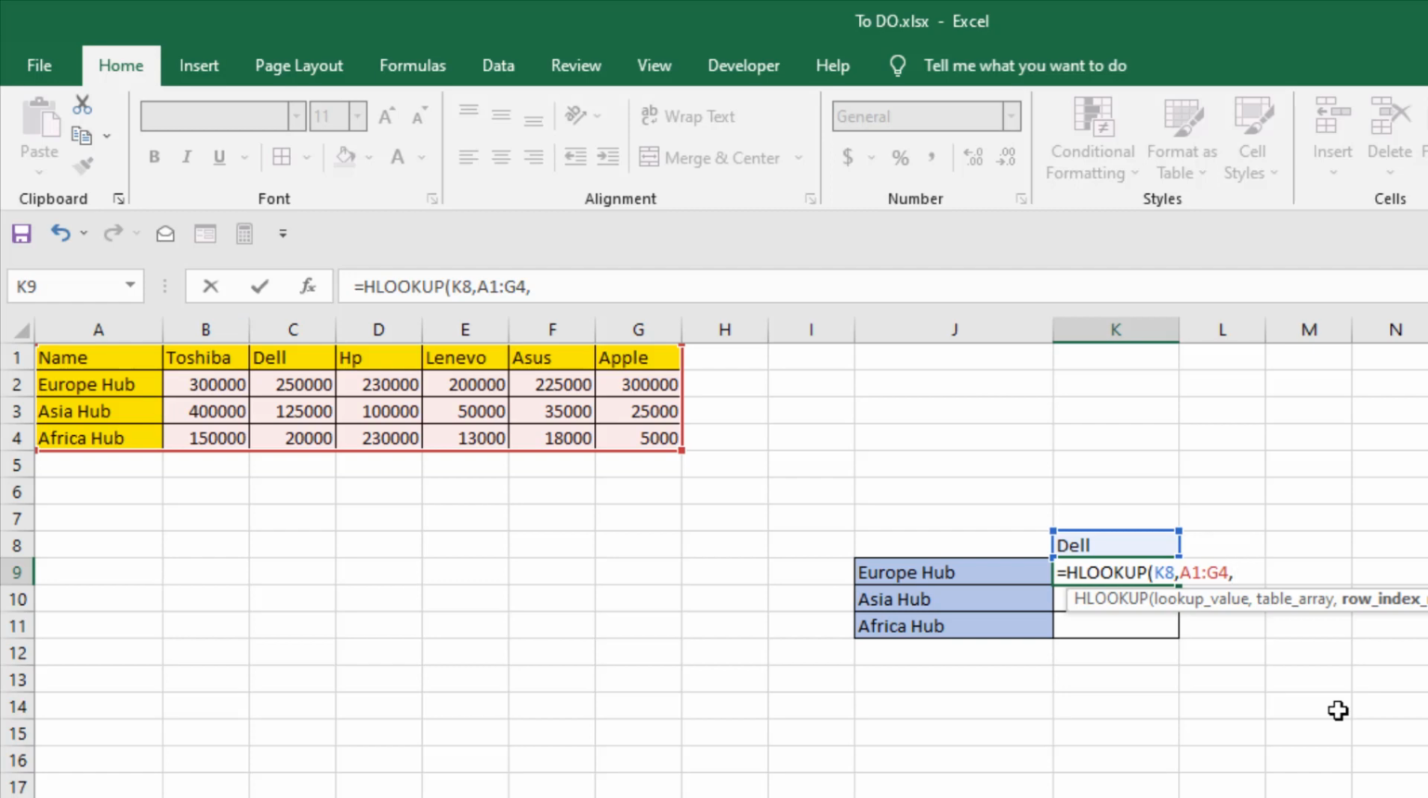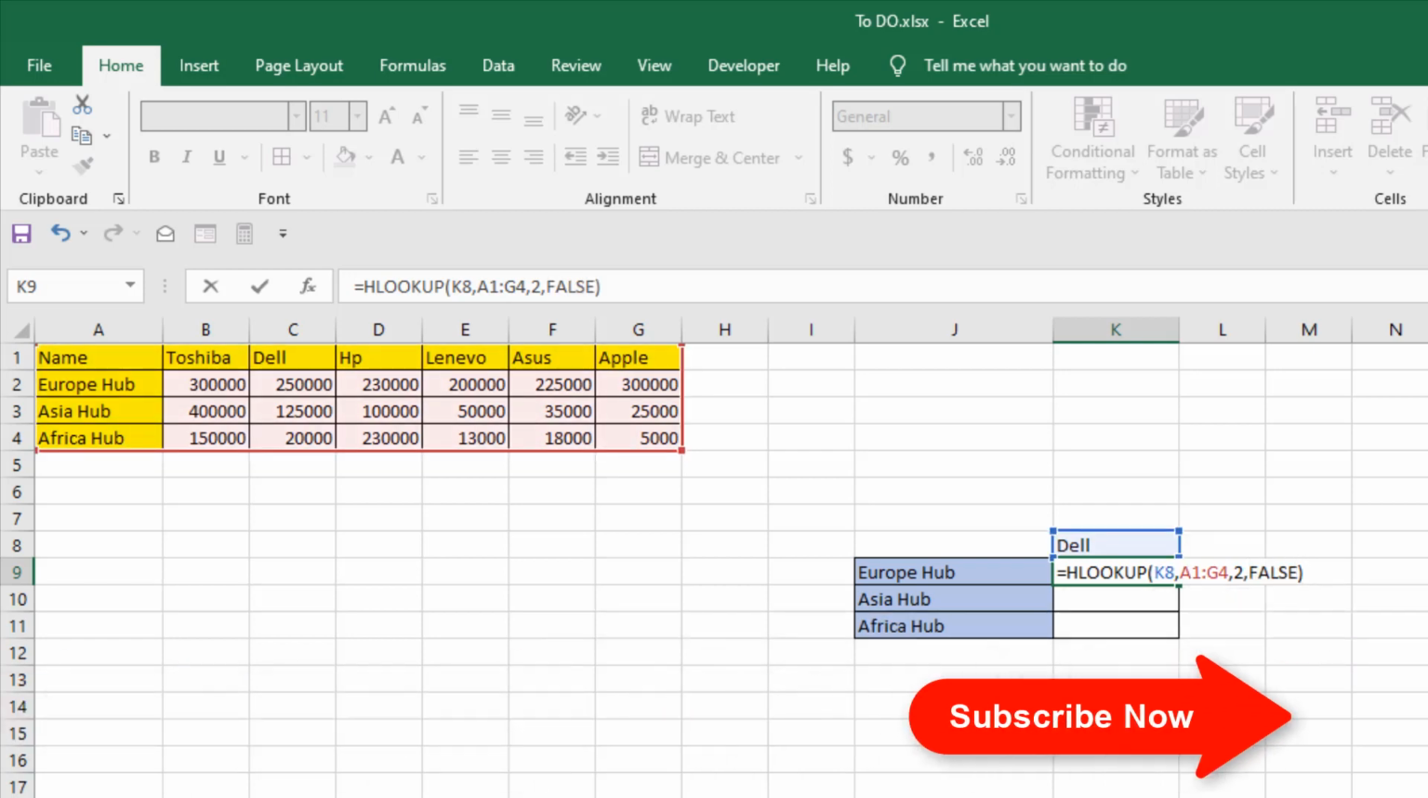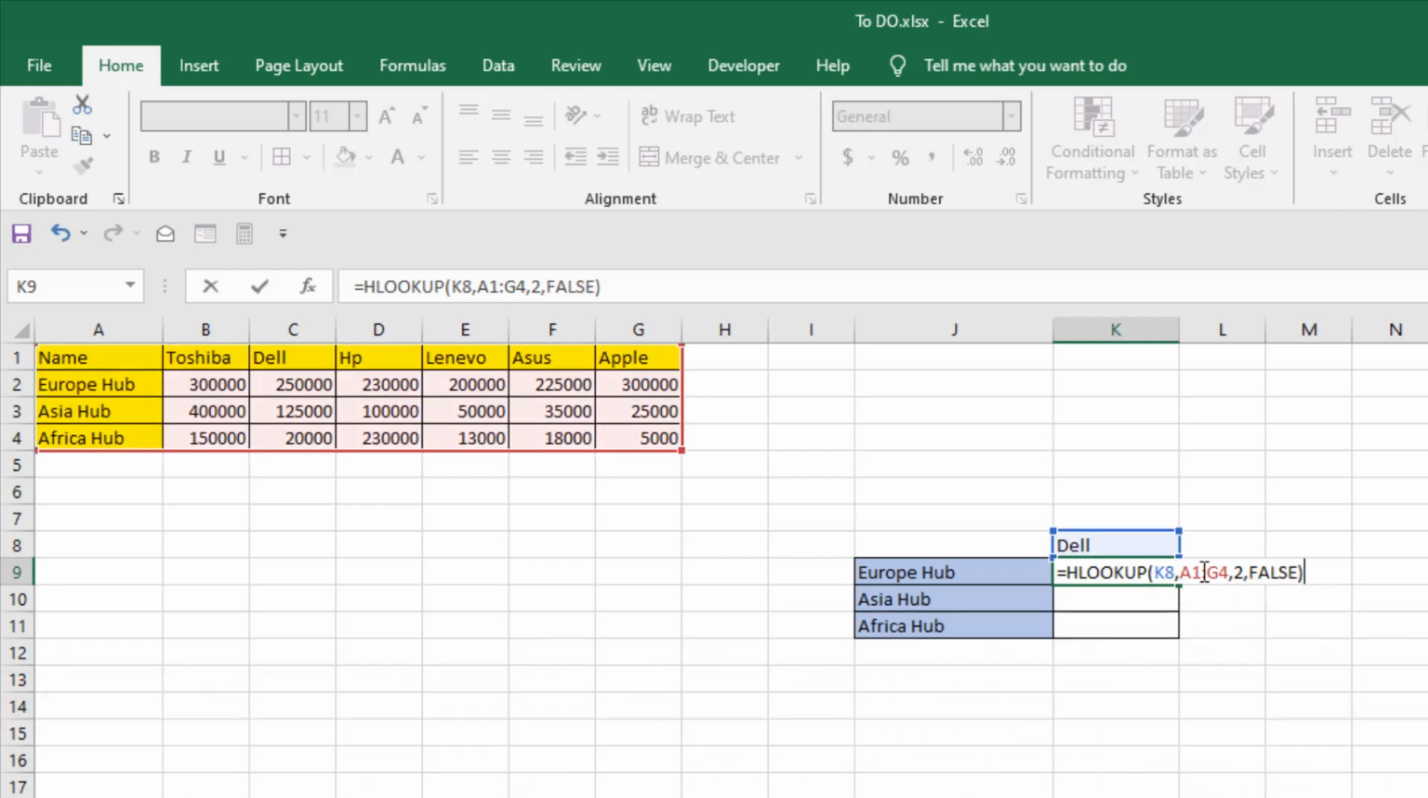Okay, so we are going to write here 2, and then range lookup is true and false. We have two options. True for approximate match, and we are not going to use that. We need the exact match, which is false, and then close parentheses. So we have here 4 parameters. First one is the lookup value, then we have the range where we have our data, then the row index number, and the last one is false. That means it will find the exact match.